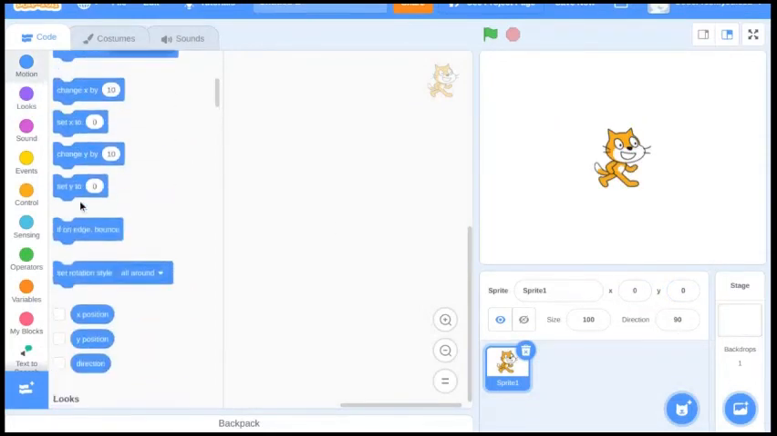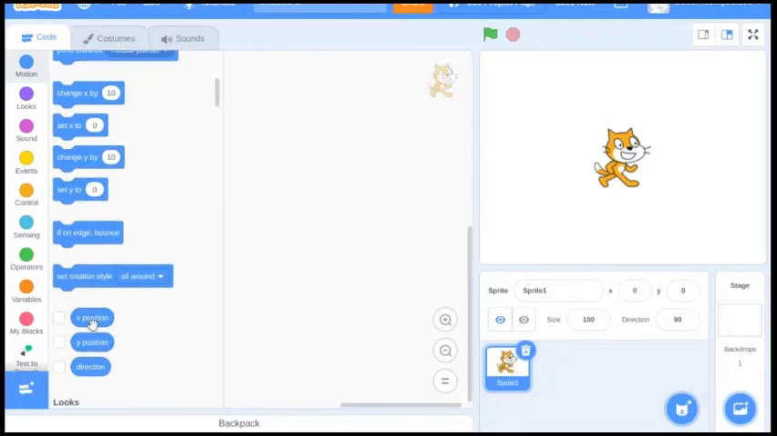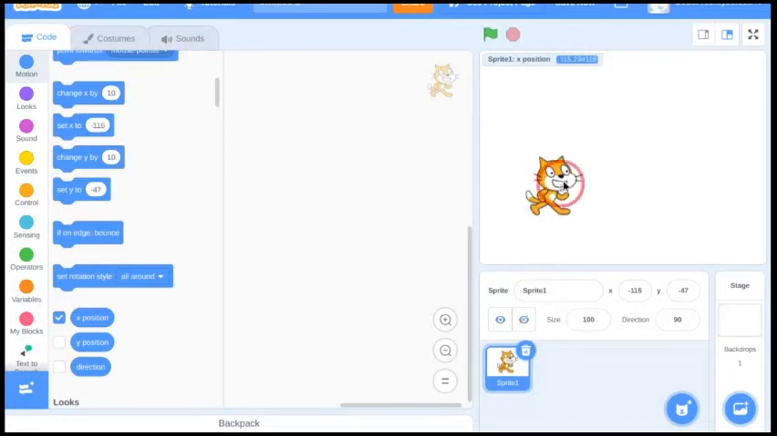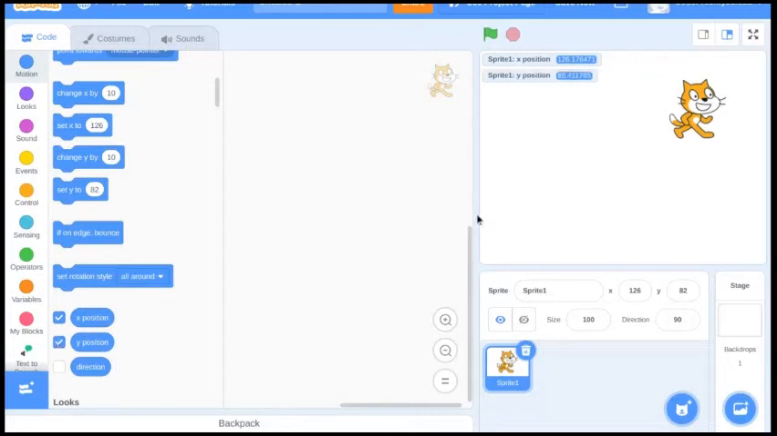Next, we have Y position. Oh, wait, one more thing. If you check the X position box up here, it will constantly tell you where on the screen he's at, X position-wise. Next, we have Y position. It's the same thing as X, except up and down, obviously.